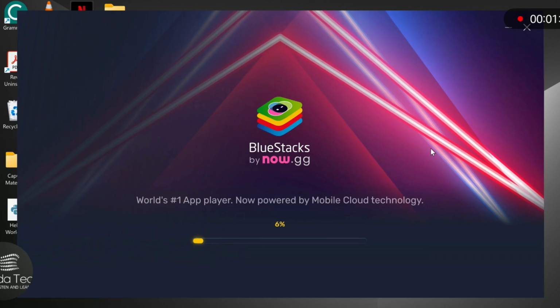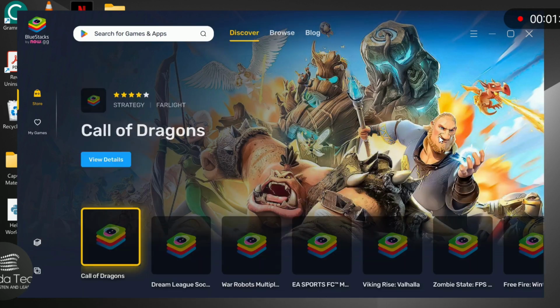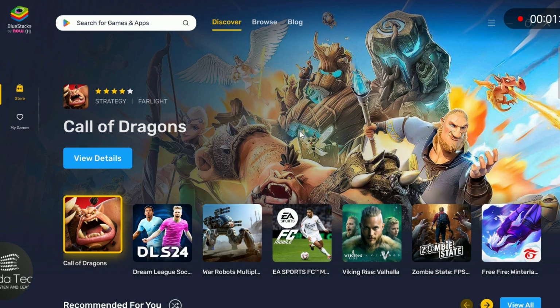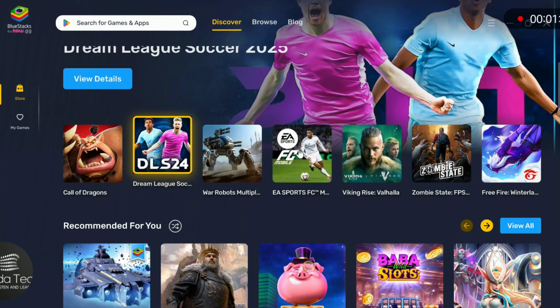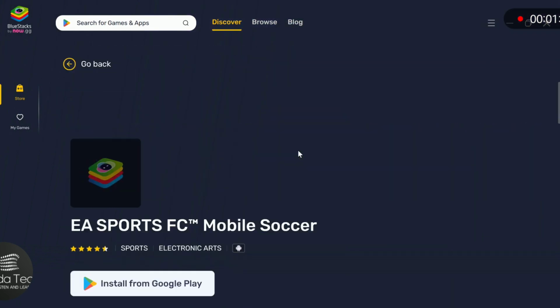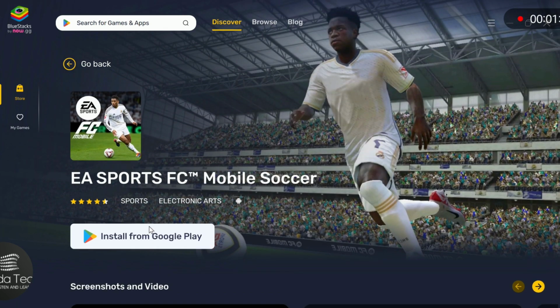So to use Bluestacks, I think you should have at least 4GB RAM and above. 8 or 16 is advisable. So you can see here, these are all Android apps you can download and play. So Bluestacks X is good for gaming, just like I mentioned earlier. So this is EA Sports. You can download it and then start playing from here.